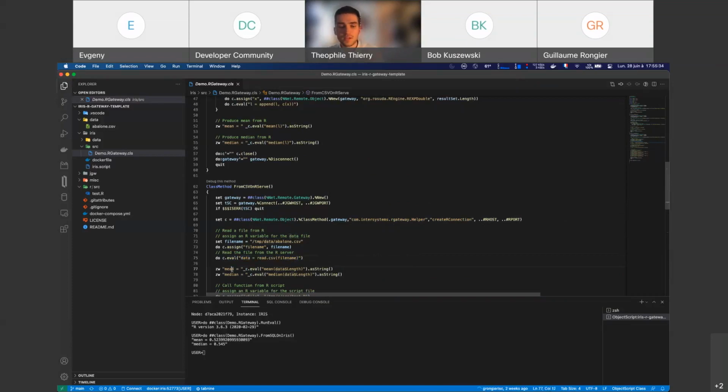Once we have that, we can do the mean, we can do the median, and print them with a string method.